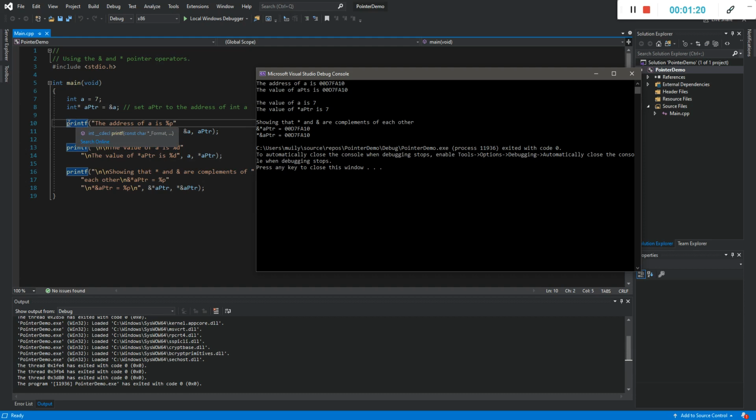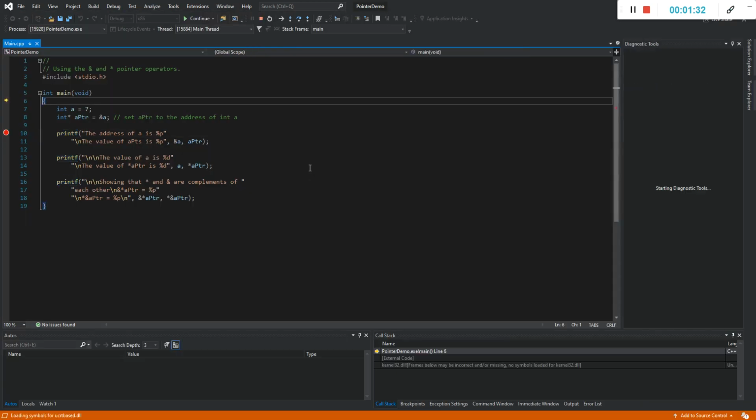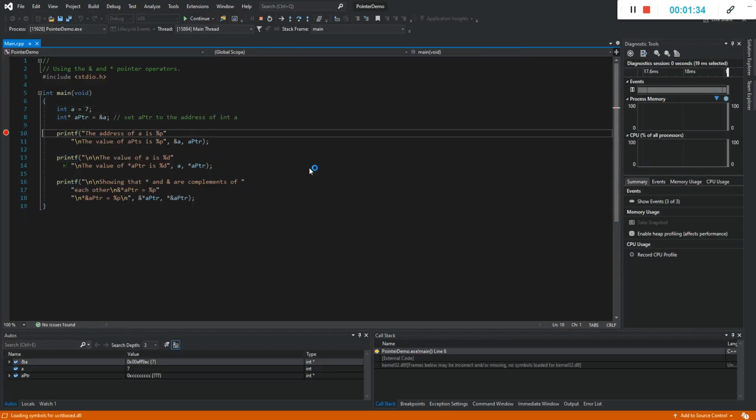Okay. And that's all there really is to it. But since we have a little bit of time, let me put a breakpoint here on the first printf statement and run this. And let me show you what the pointer and address operators show us down here in the watch window. So far I haven't executed the first printf statement.